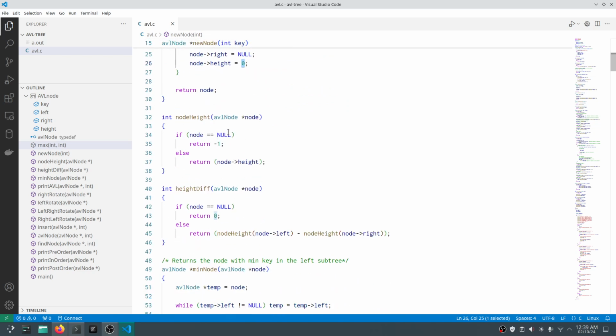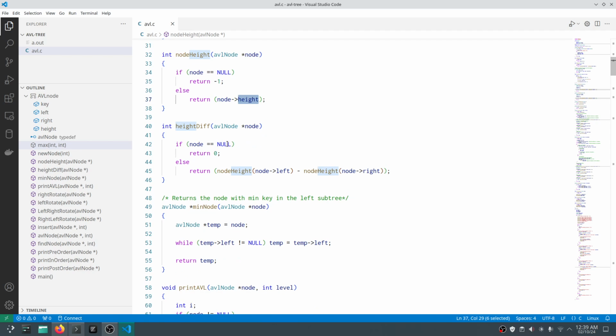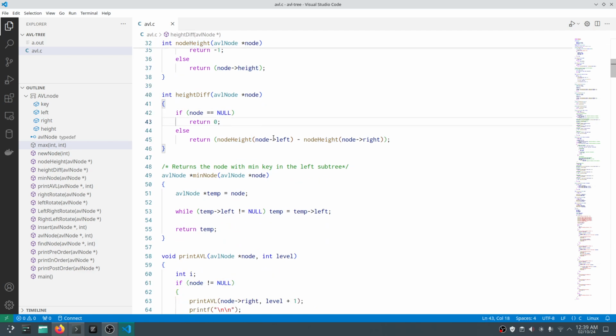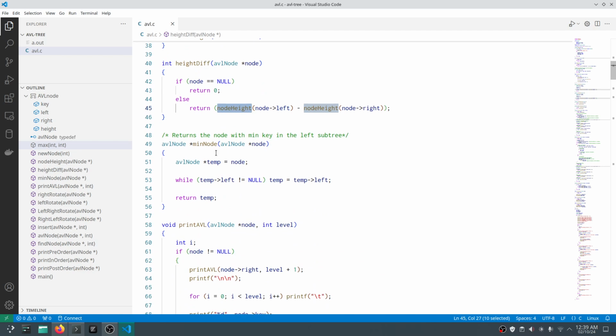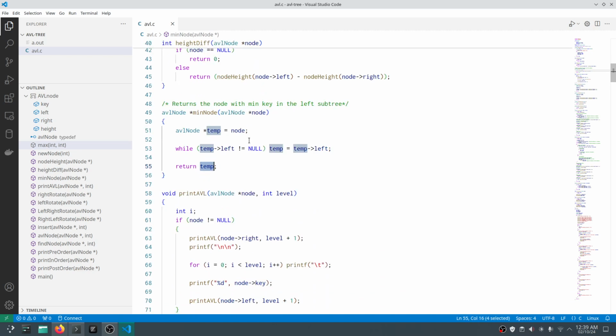Node height is returned here; if the node is null it is -1, otherwise return the height. For height difference, if the node is null, you return 0. Otherwise, you return the left node's height minus the right node's height. That is the height difference of a particular node. For the minimum node, you go all the way to the left and you return the node.